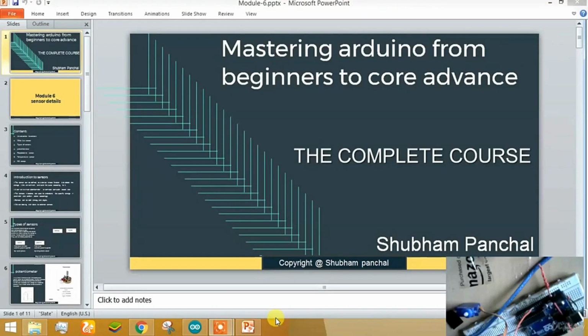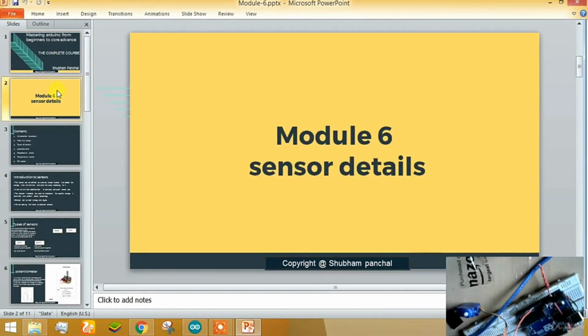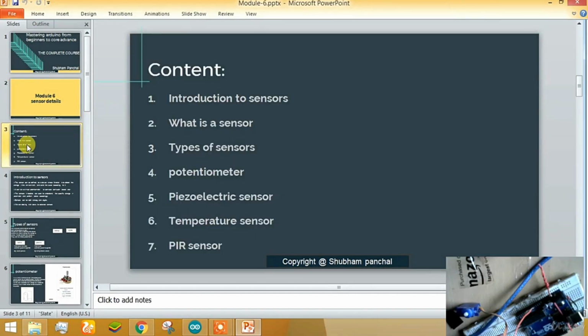Hello and welcome to another tutorial of Mastering Arduino from Beginner to Core Advanced. In this tutorial we are at module 6. In module 6 we are discussing what sensors are and how sensors are useful in Arduino and other environments. First of all, let's get to the content.